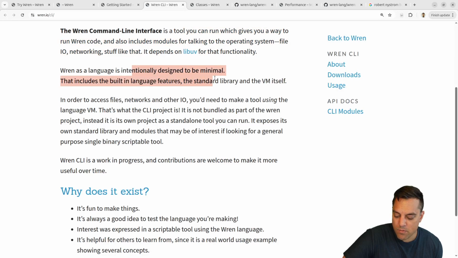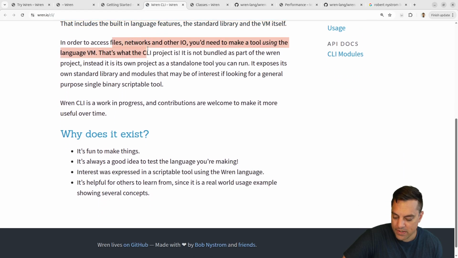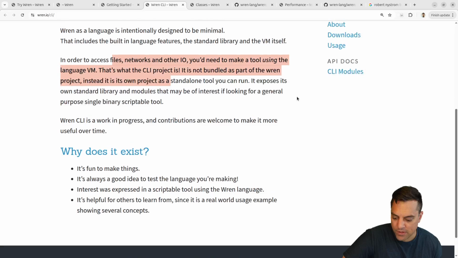It's designed to be minimal: built-in language features, standard library, and the VM itself. Okay, cool. So basically, I'm assuming we just need to download the GitHub repo or something. You need to make a tool using the language VM. That's what the CLI is. Okay, it's not bundled as part of the Wren project, and since it's its own project as a standalone tool, you can run. Okay.